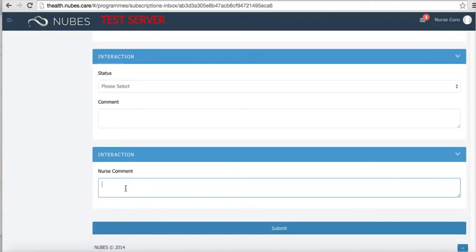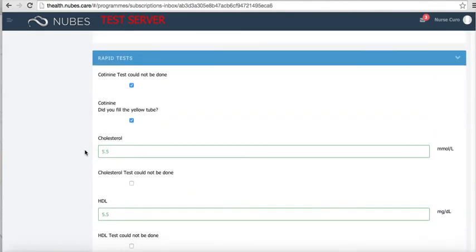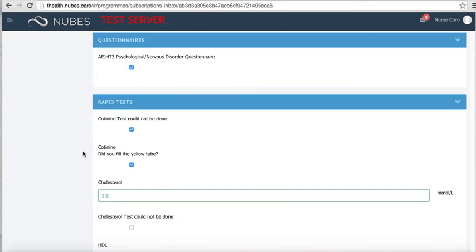The bottom here, nurse comment, you could say what you want, for example, bloods sent to remark. Client was running late, whatever you want to make the comment, for example. All right, and then you just make sure that you've ticked all the boxes here.